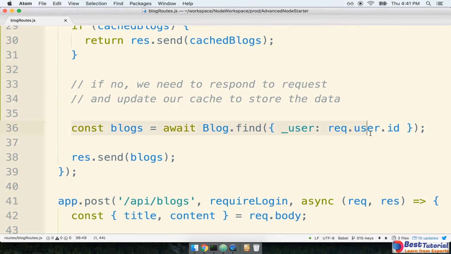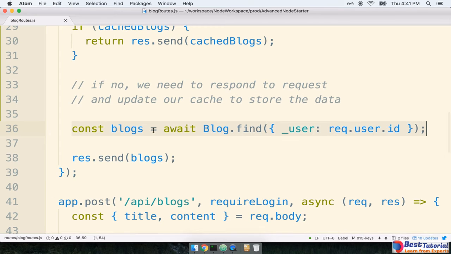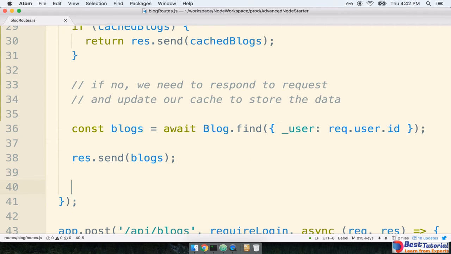Okay, so right here, we are going to let the query run. We get our list of blogs, we assign it to the variable blogs, we send the response back to the user, and then the last thing we have to do is update our cache and store the list of blogs that we just found. So I'm going to say client.set. We've used the set function a couple times now over inside of our REPL. Remember, the first argument is going to be the key that we want to define, and the second value will be the actual value that we're trying to assign to it.